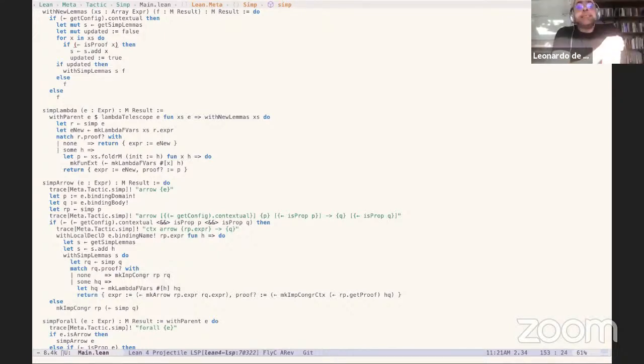Basically here in this example, even if your X is just a proposition, a proof of a proposition that's not an equality, you can still use it as a rewriting rule that rewrites to true. That's why we don't check if it's an equality proof here.